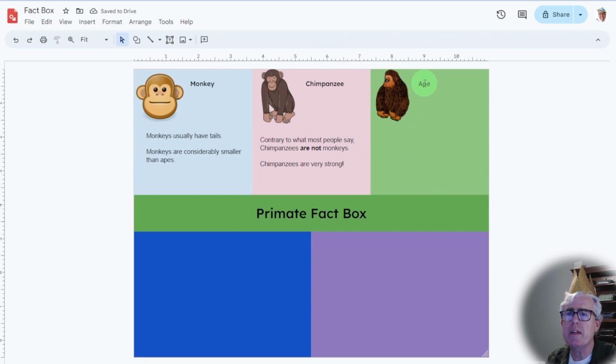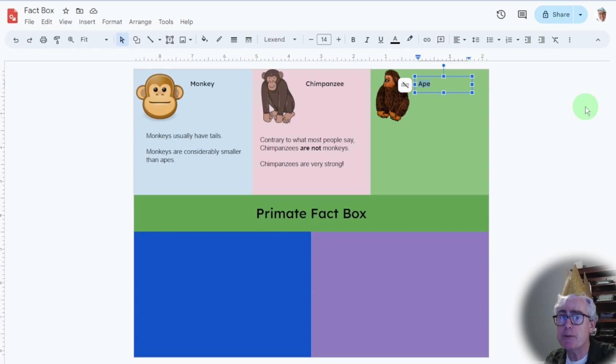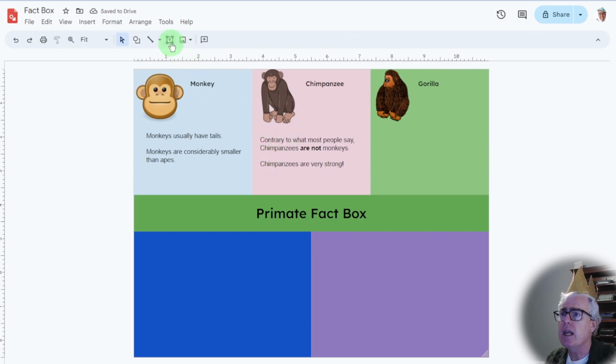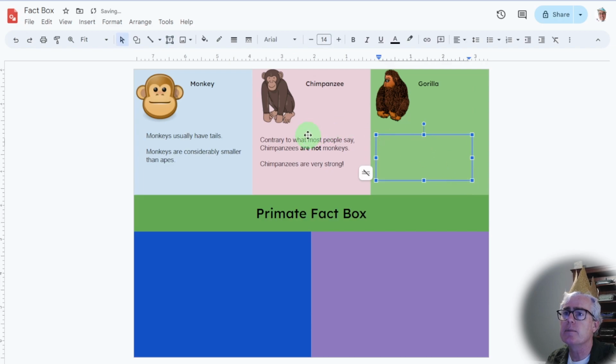Ape. Well, I shouldn't call it ape. I should call it gorilla, because there's a bunch of different types of apes. Gorilla is just one type. And we go here, and we go here. We draw that box. And let's see. Gorilla. Gorillas live mostly in Africa. I'm pretty sure that's true. Except for zoos. Maybe there's some gorillas outside of Africa, but I don't think so. I think they're all in Africa.